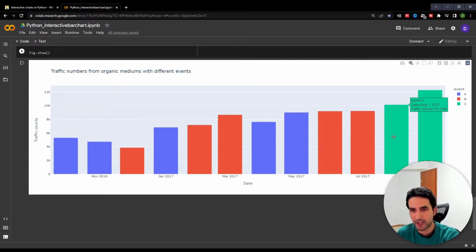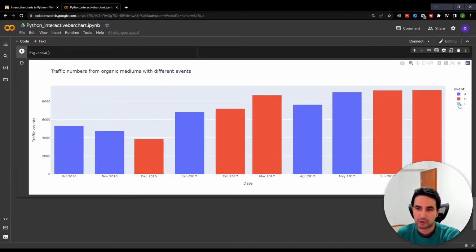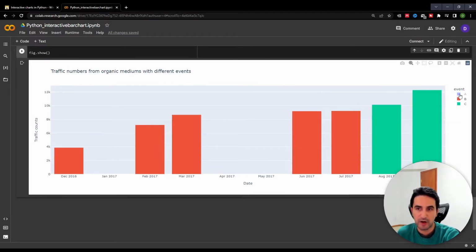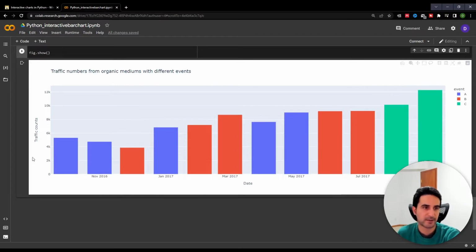When you hover your mouse, you can control what information you want to show. Also, this is a neat feature: you can control what information is available by using the legend to hide or add information, and also control the labels and other customization.